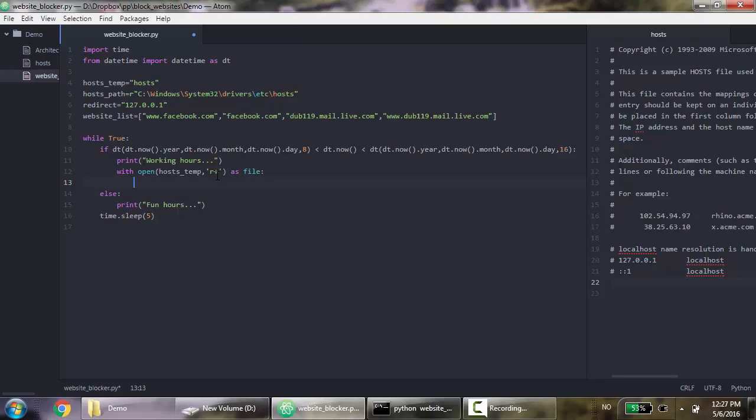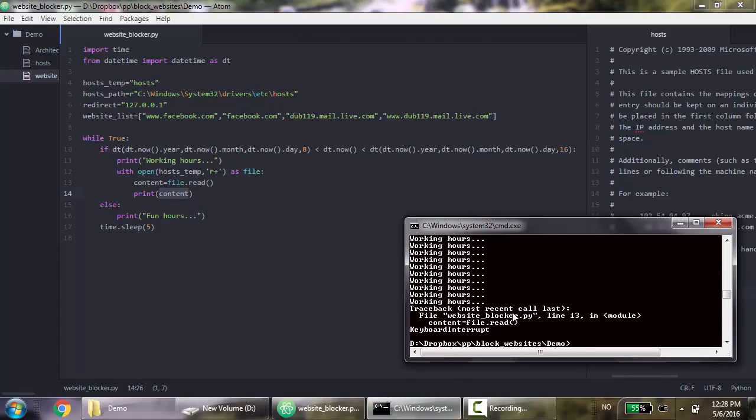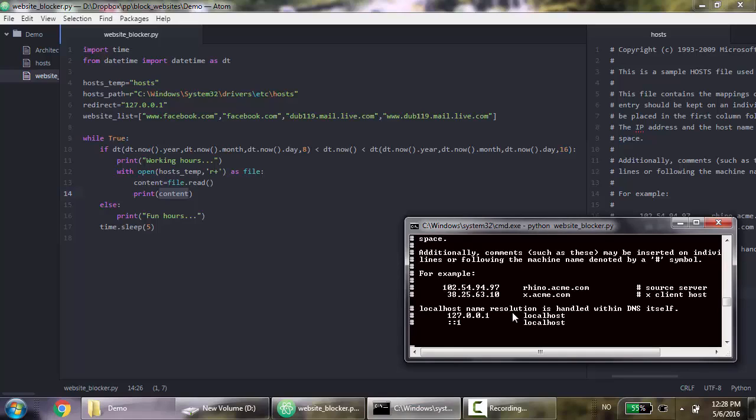And yeah, before writing anything, we want to first check there. So let's say content equals file.read. And what content will contain is the entire text of the host file. And actually we could print that out just to see what we have this far. Normally you don't want to print that out, but in this case, just for demonstration. And it's also good to check where we are this far. So Python website blocker, and so yeah, we got the text of the host file printed out.